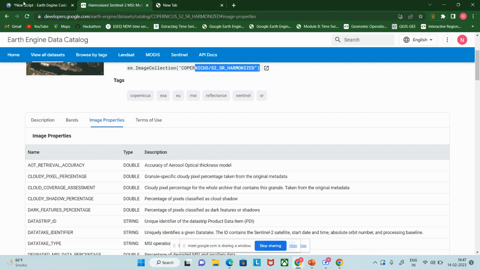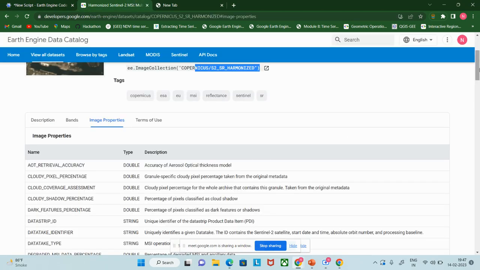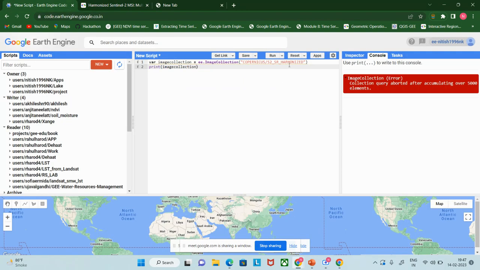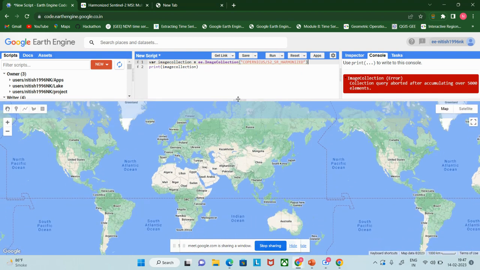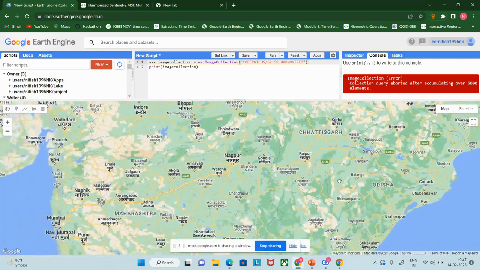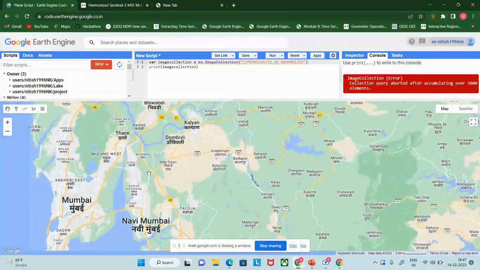And how we can give geometry, like a region of interest, by our own. First, let's filter data according to our region of interest. First we have to define geometry. For that, we will zoom in on our map portion and select some small area. For now, let's select Mumbai.